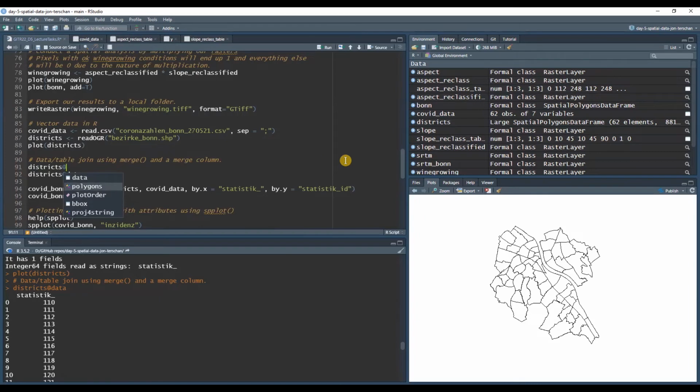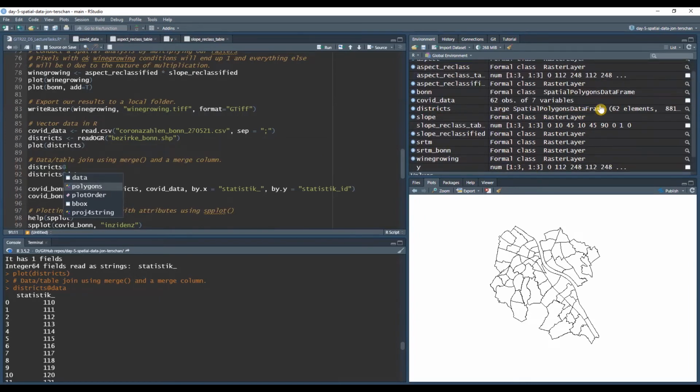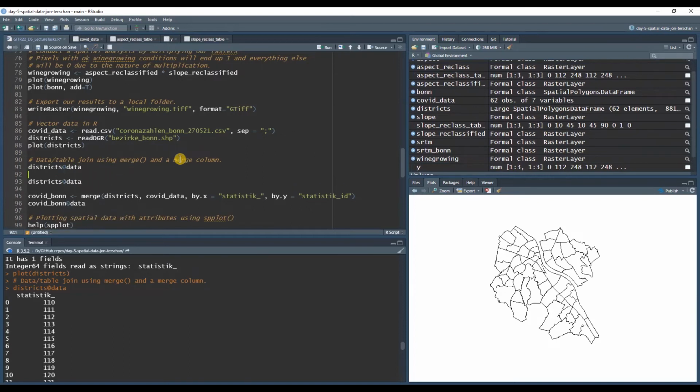If you have a spatial data frame, in our case a spatial polygons data frame, but it could be a spatial points data frame, it doesn't really matter, you can reference individual parts of this data frame by using the @ sign, and data is, in our case, the attribute table.